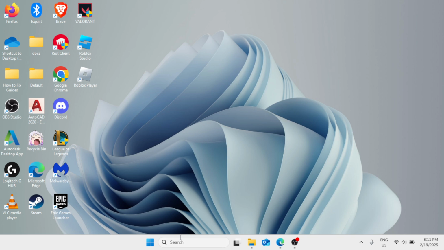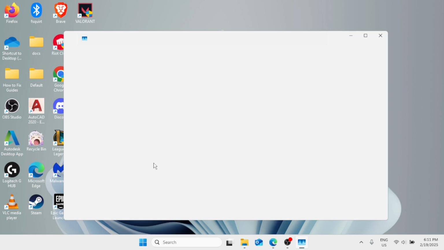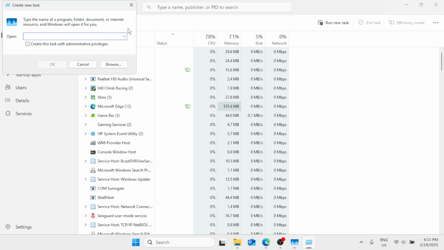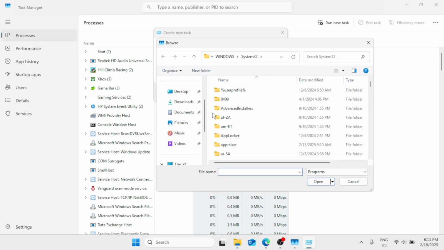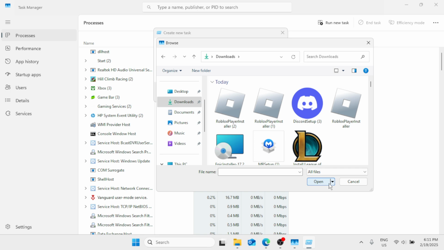In the Windows search bar, or just simply right click the start button and select Task Manager. Now maximize this, then simply click on Run New Task so that we can create a new task from here. Type here msiexec.exe. Check this box, create this task with administrative privileges. Click on Browse. Then click on Downloads and then click on this drop down arrow and choose All Files.